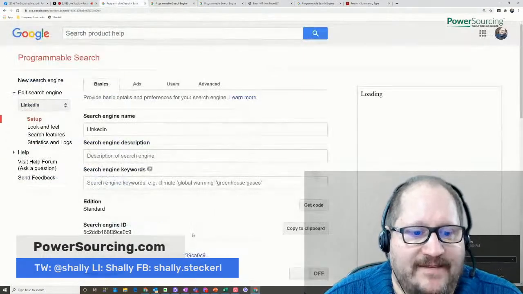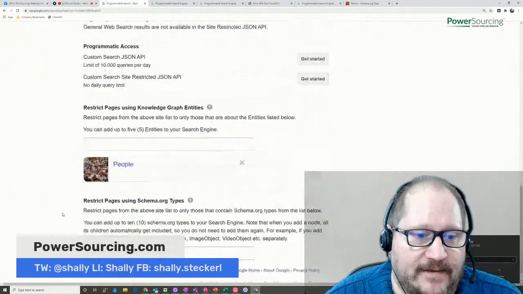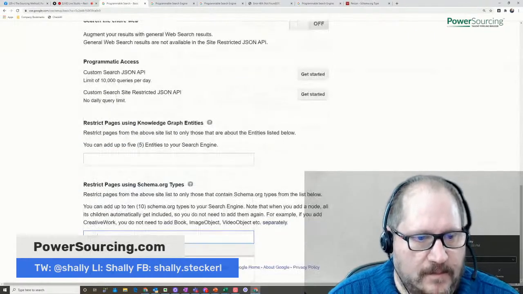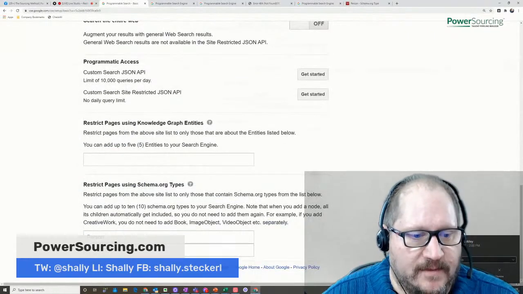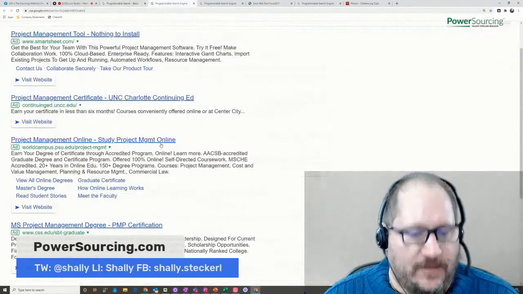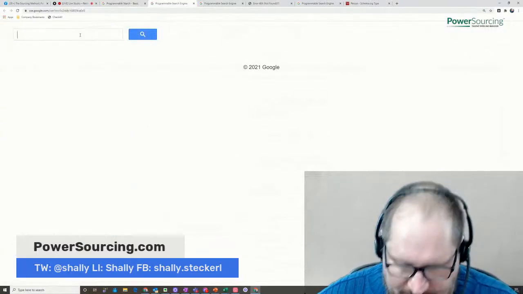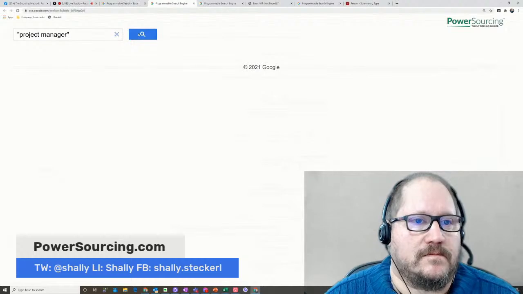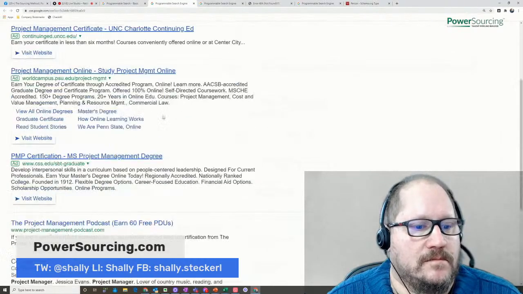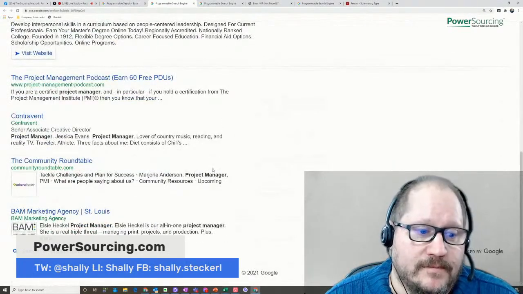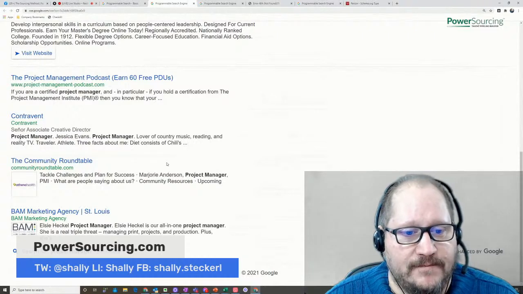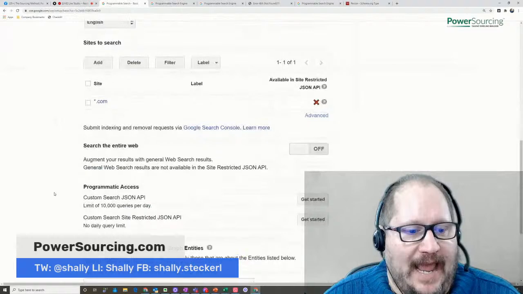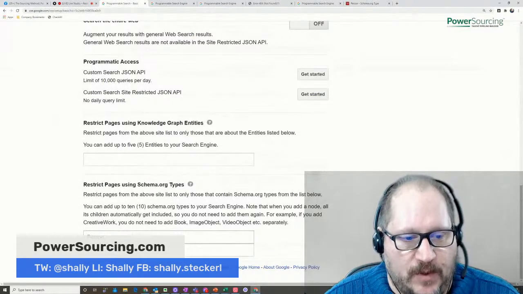So that's the difference between the knowledge graph and the schema. I'm going to remove it here, and I'm going to add it here as the schema person. Go back to my search. Same project manager. And I got a little bit more, not that much more, but I actually got a couple of results. So now you understand why I added all those other schemas as well as person, right?